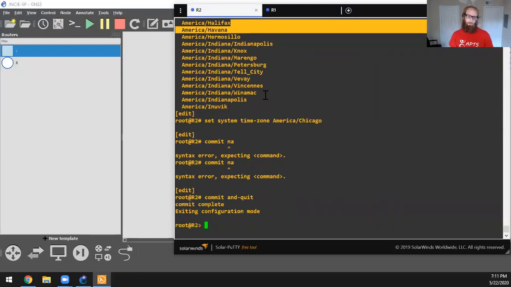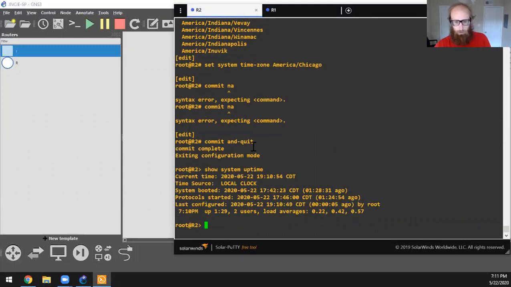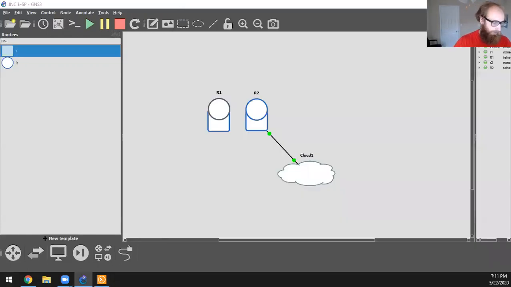All right, so hopefully that shows system uptime. Looks a little better now. Yep, so now it's saying it's the 22nd, now that it's got the CDT time zone. And now it's not just in UTC. It's in a 24-hour format. So it is 7:11 right now. It was 7:10:54 last time I checked here. So yep, it's exactly perfect.